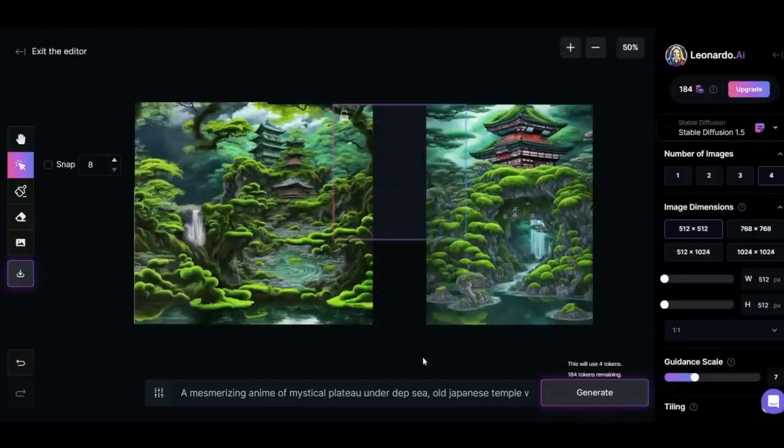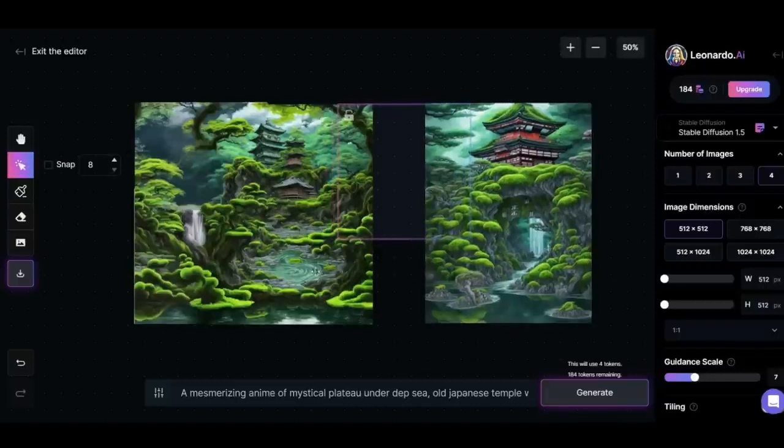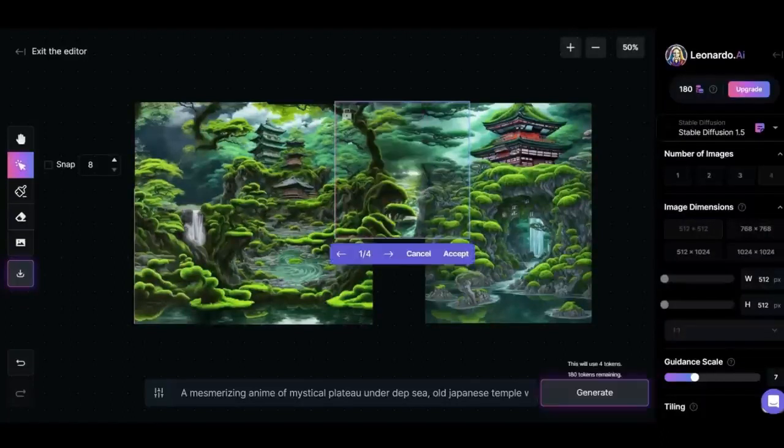Very simply, I place the images next to each other with a distance. And I adjust the frame so that it covers the empty space in the middle and a part of each image. Now I press the Generate button so that it creates 4 alternatives for us.